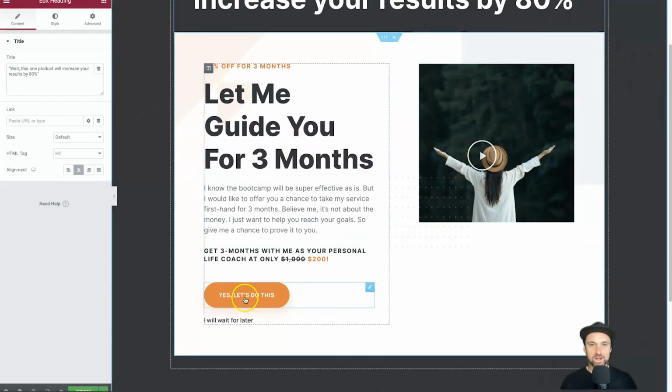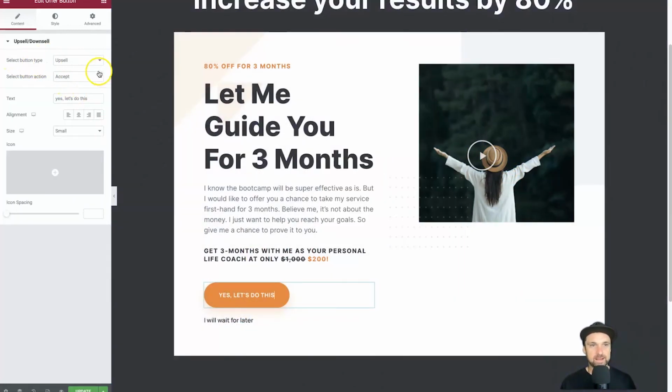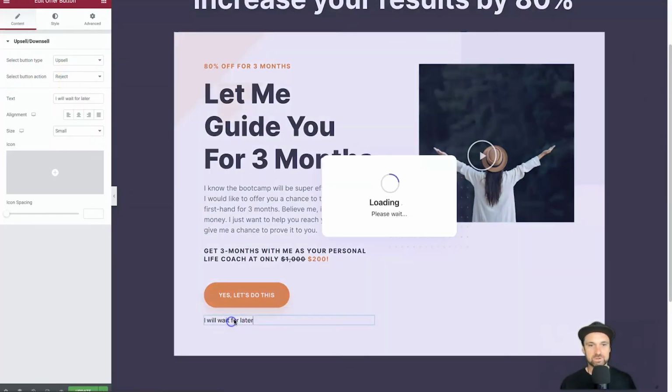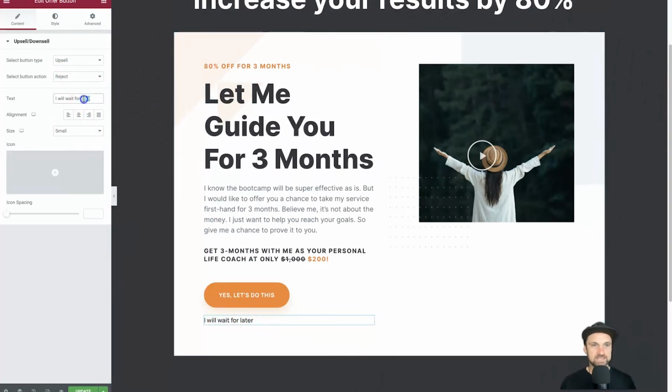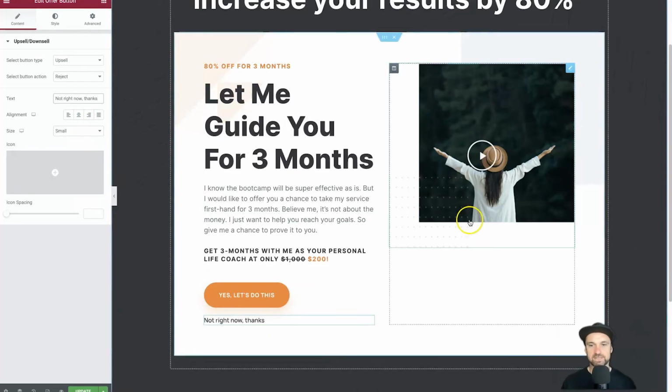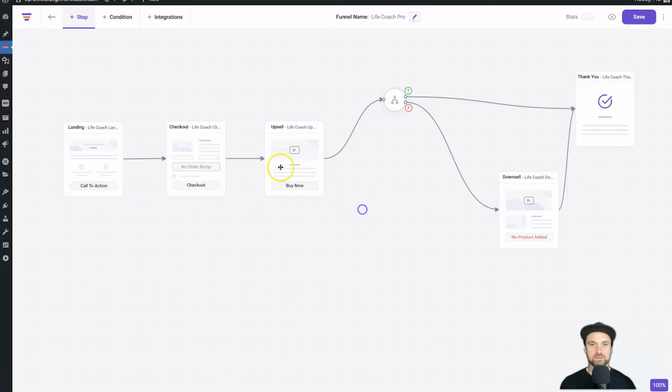Once again, right out of the box, this is all ready to go. As you can see, select button type: upsell; select button action: accept. And then you also want to ensure you have this here, "I'll wait for later." You can also change that text, so you could say, "Not right now, thanks," something like that. Okay, so change everything as you need it. Click on update, and then that is done. So we can close that page. Now that looks pretty good.